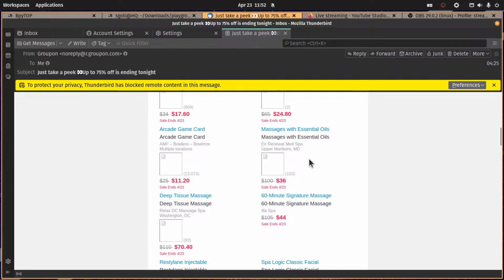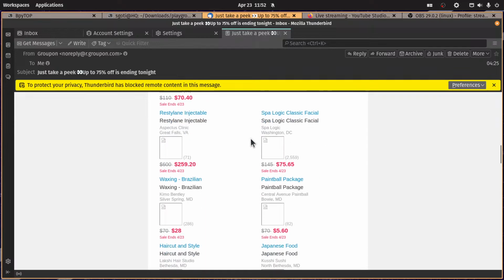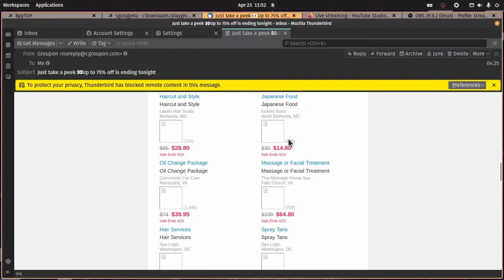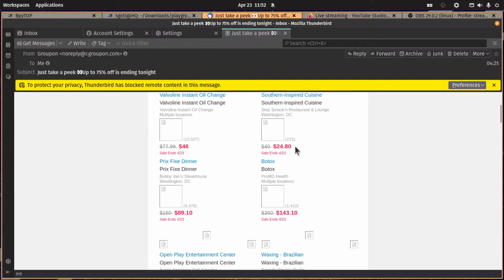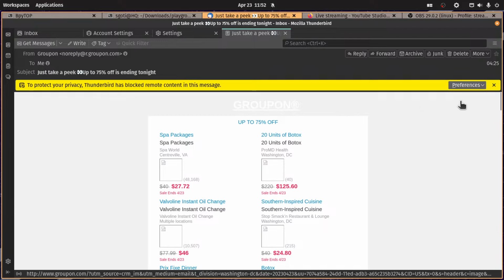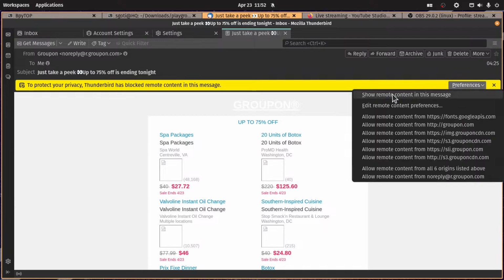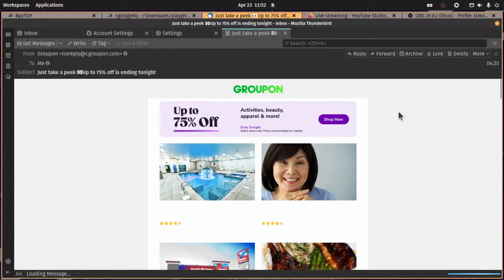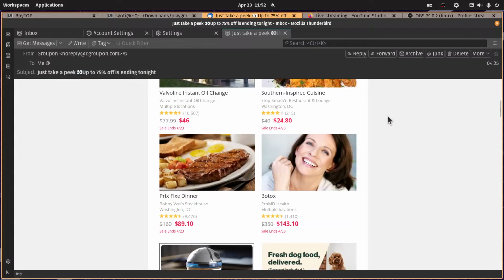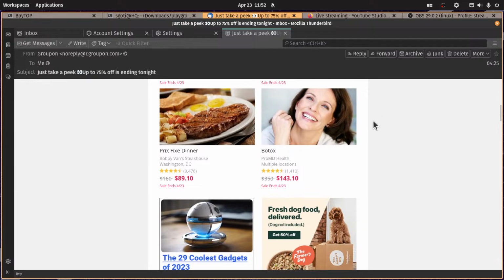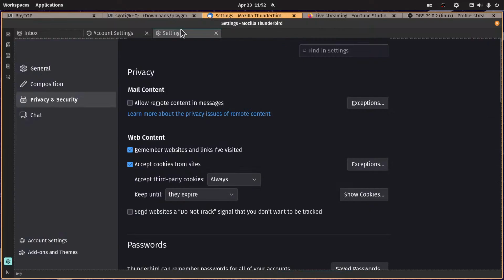If you absolutely must have a particular image, maybe it's an invoice or something like that from a company that you know and trust, coming from a domain that you know and trust, you go up here to preferences and you show remote content for this message. You see, so now you get the actual images and things for this one message. But you don't do that for all. It's a security nightmare. You don't want to do that.